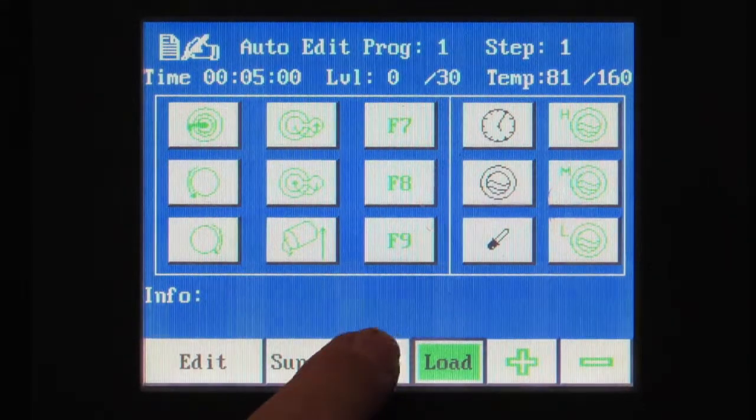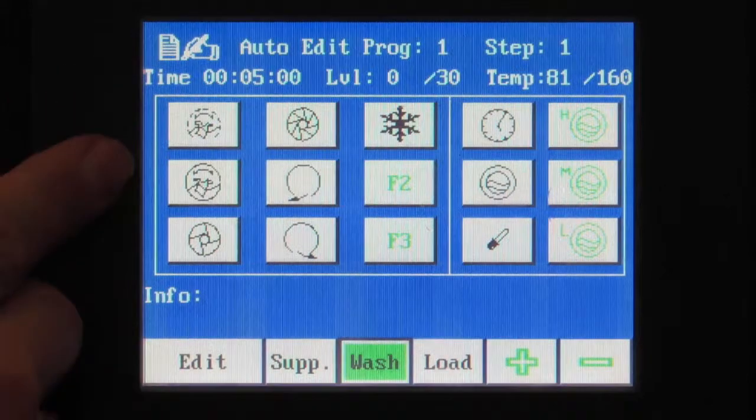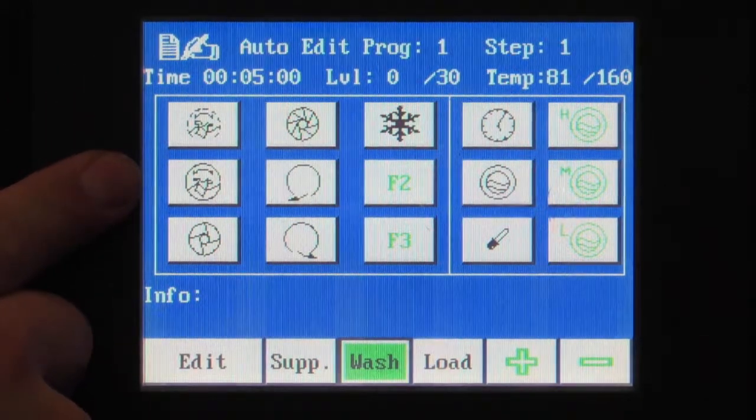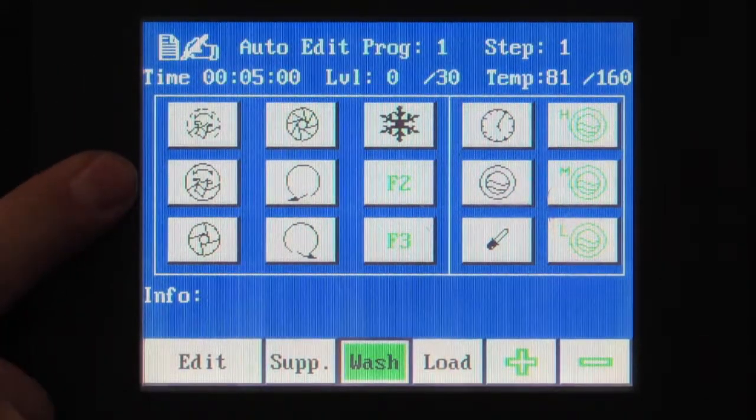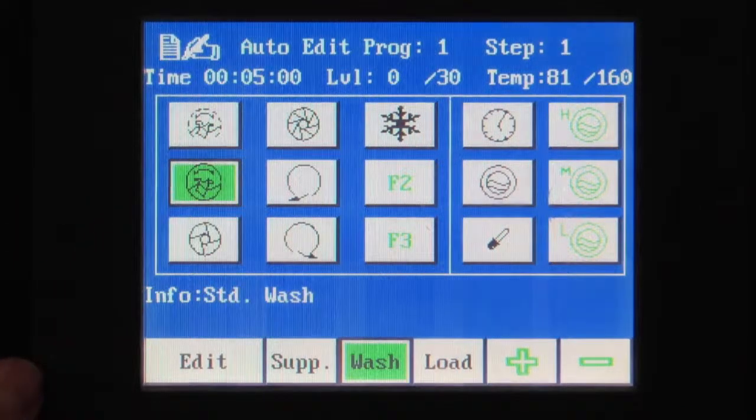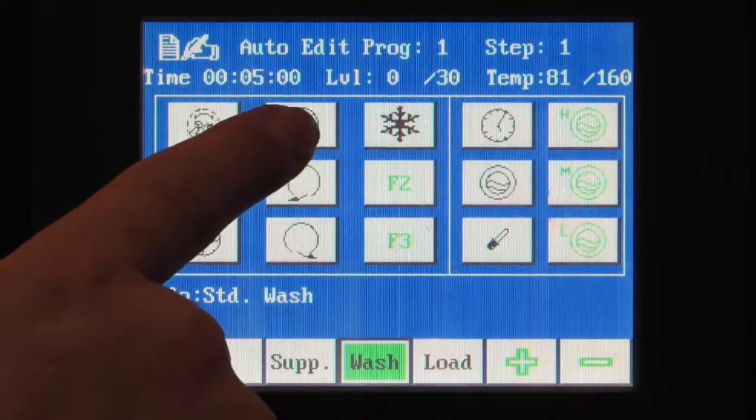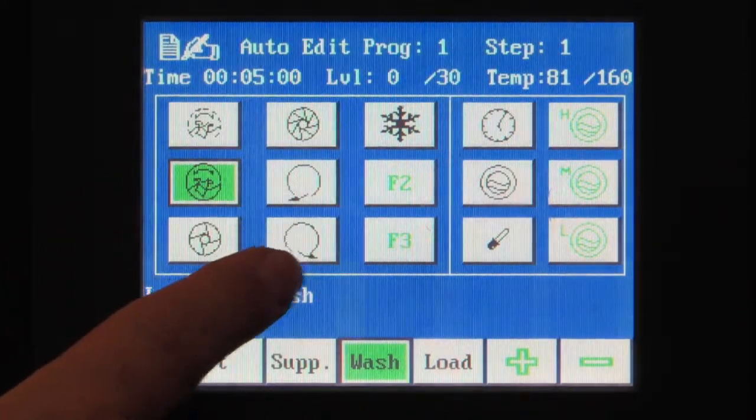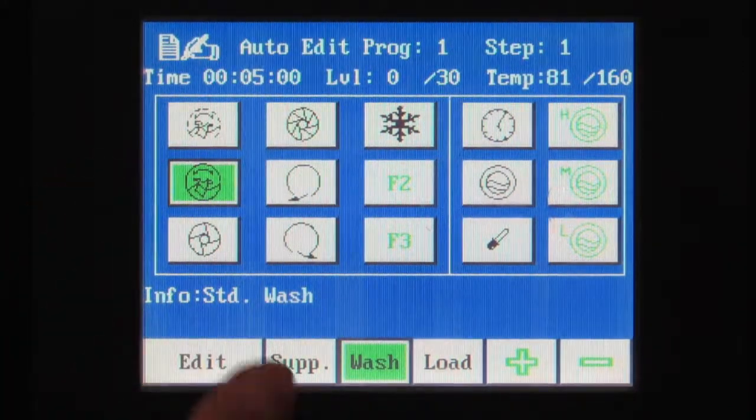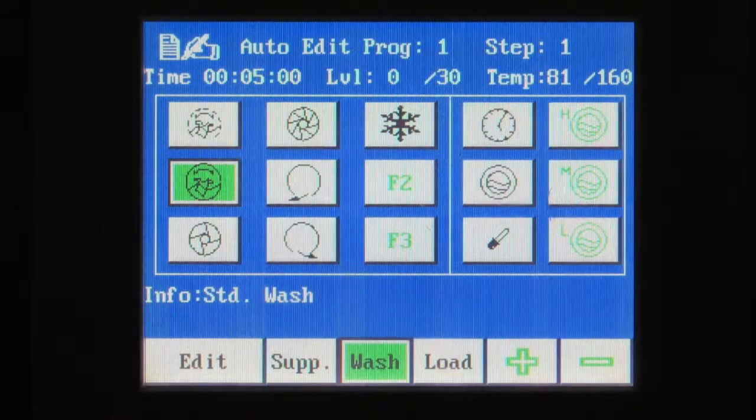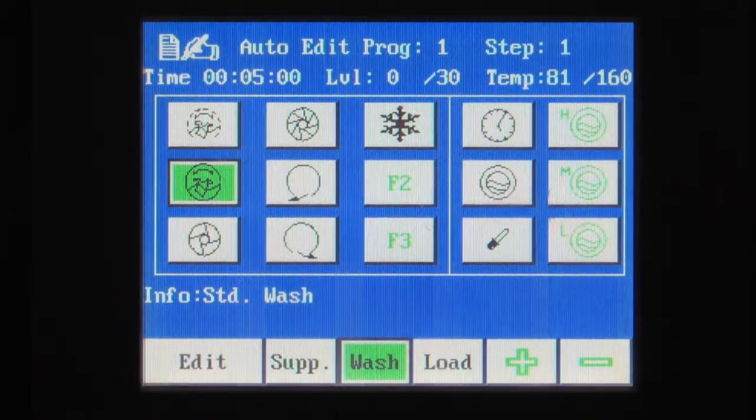Press the wash button. Choose between soft and standard washing cycle. For this formula, standard wash is chosen. This is the low extract, high extract, drain 1 and drain 2. Your choices are displayed here.